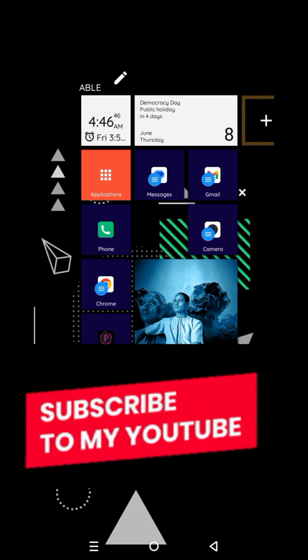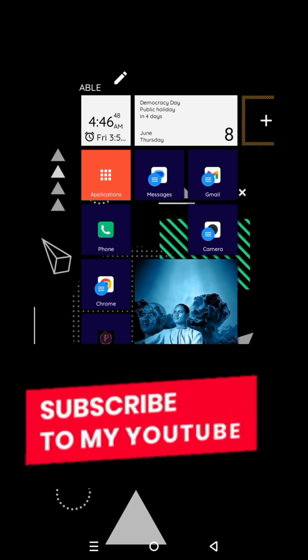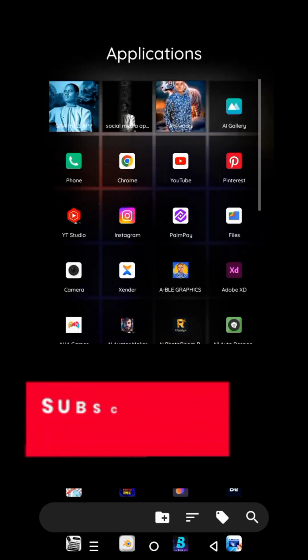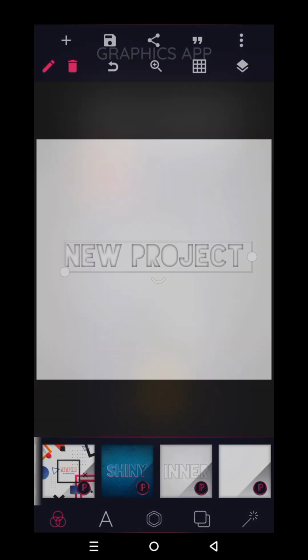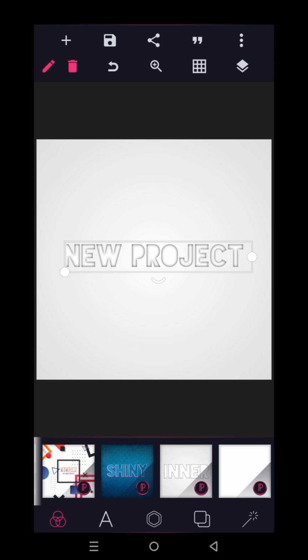In this tutorial, I'm showing you how to use your smartphone to build a birthday flyer. Let's just open our Pixellab. We have to start a new project straight away. Let me just delete the project.